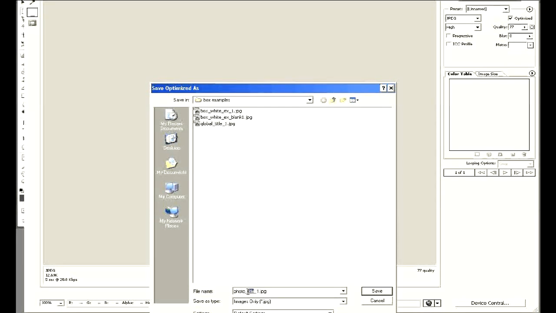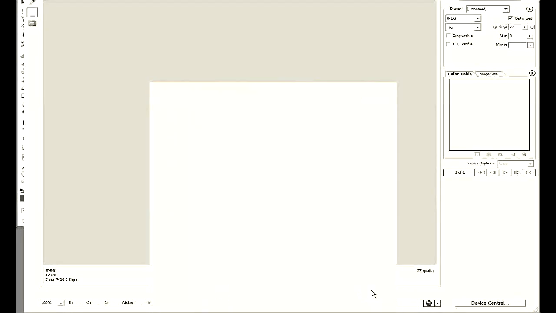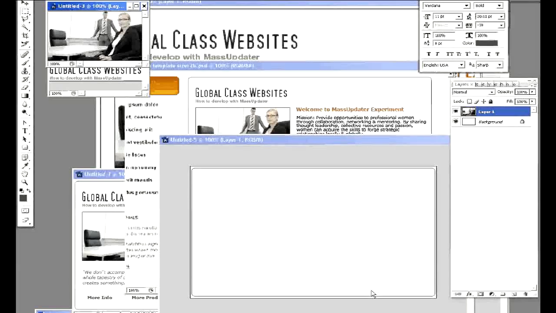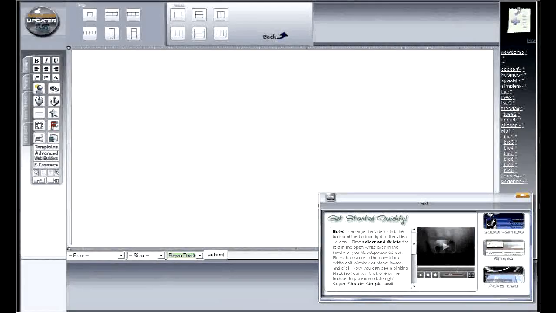Office. Okay, now all the parts are saved out. Now let's go ahead into MassUpdater. Okay, back inside. Let's go ahead and load all these particular parts up.